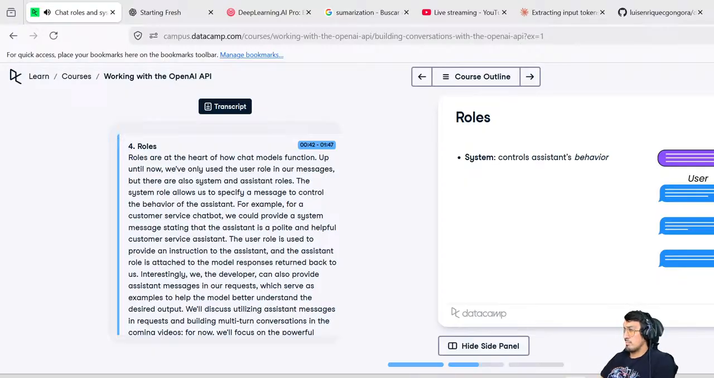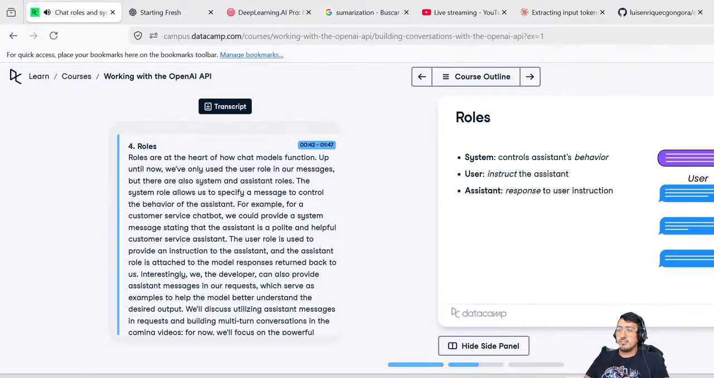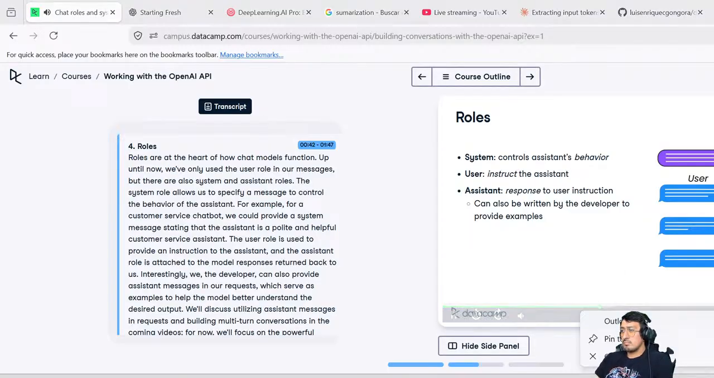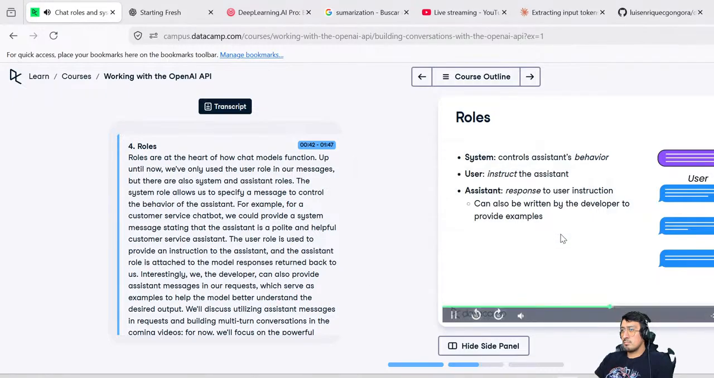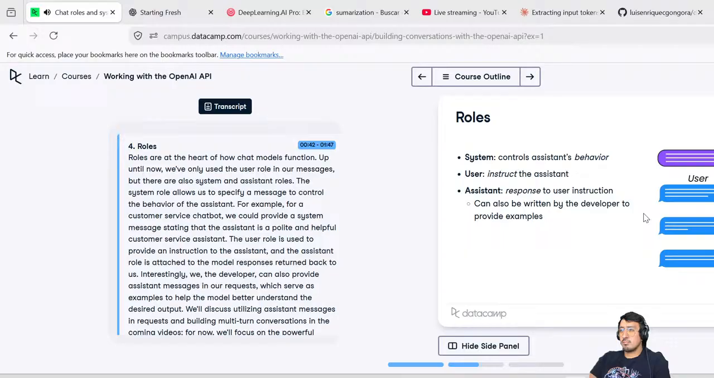For example, for a customer service chatbot, we could provide a system message stating that the assistant is a polite and helpful customer service assistant. The user role is used to provide an instruction to the assistant, and the assistant role is attached to the model responses returned back to us. Interestingly, we, the developer, can also provide assistant messages in our requests, which serve as examples to help the model better understand the desired output. We'll discuss utilizing assistant messages in requests and building multi-turn conversations in the coming videos. For now, we'll focus on the powerful system role.